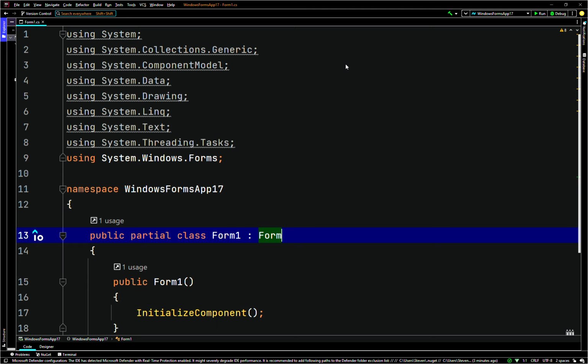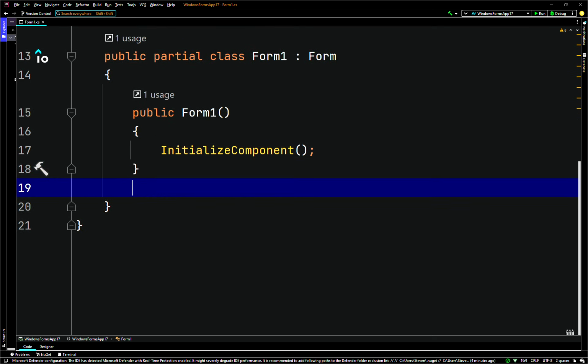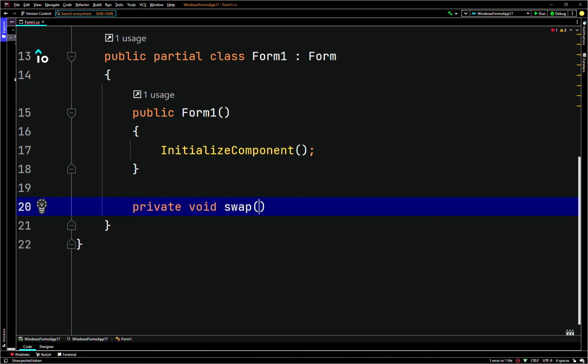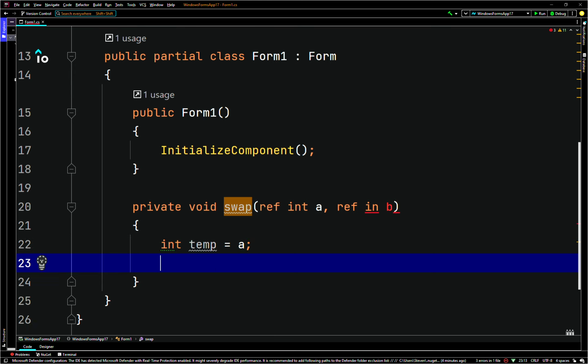Actually, before that, I think we've already done this. If you want to swap two values, you need 3 variables instead of 2, because they're just going to keep pointing to each other in memory. So we can just do an example of that here. We'll say private void, call it swap, and it'll take 2 parameters: ref int a and ref int b. You can say int temp equals a, a equals b, and then b equals temp.